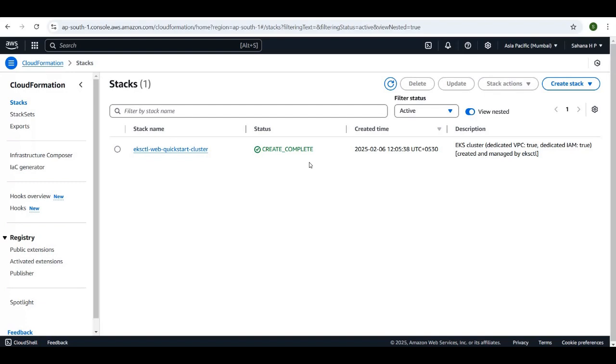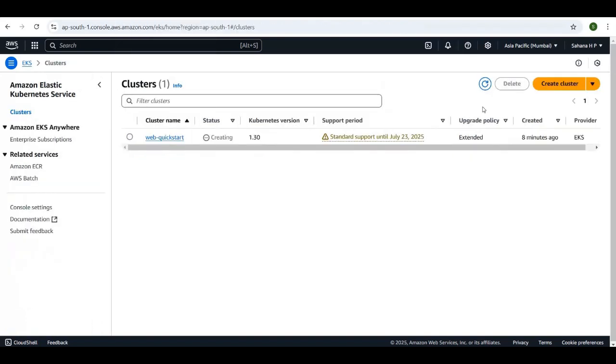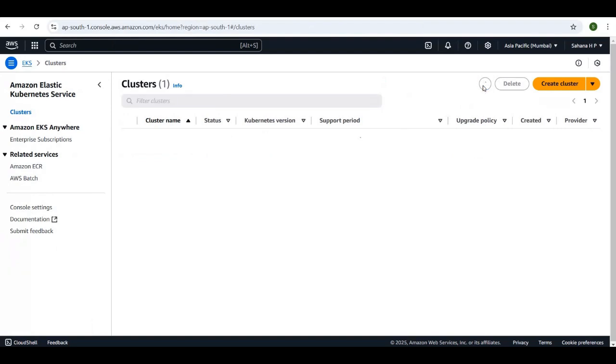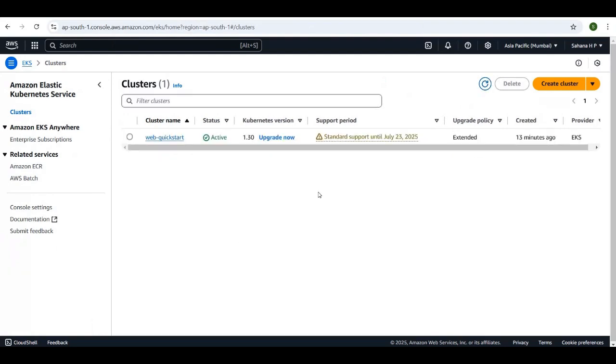Let's go to the cluster. We will check whether the cluster is in active state or creating state. Refresh this. So here we can see the cluster is in the active state. So go inside this cluster.